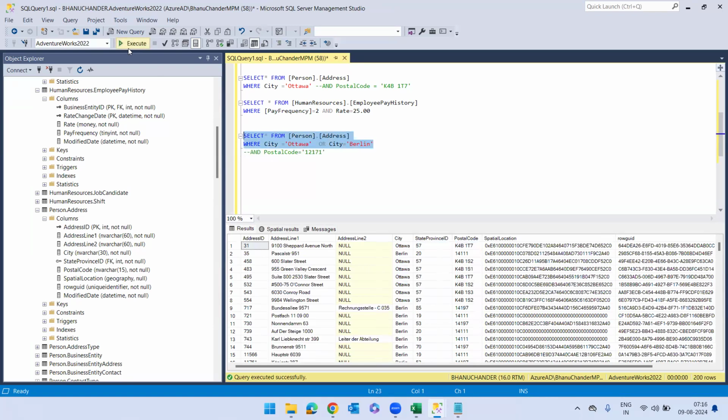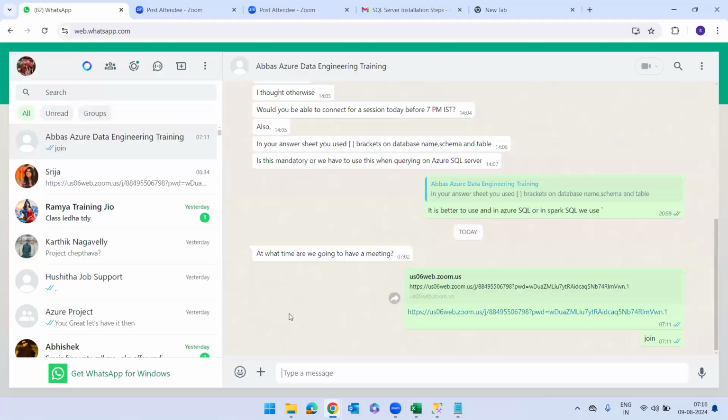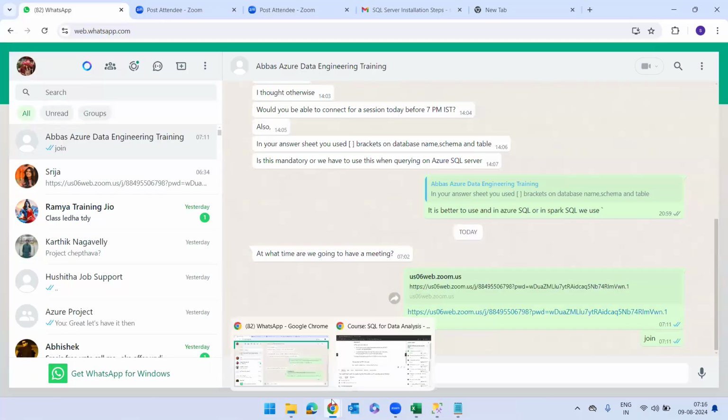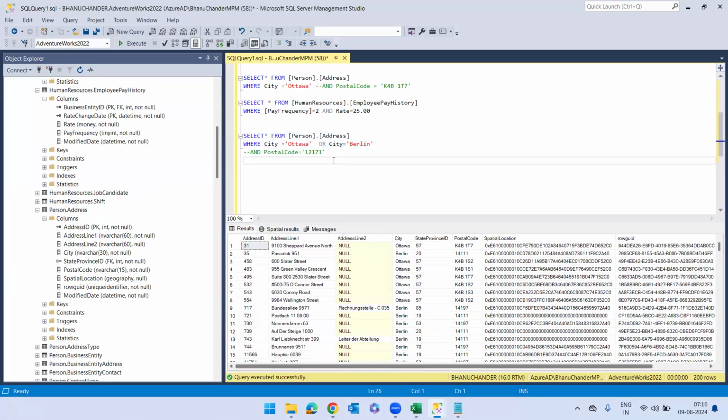When I'm doing a condition with only one particular column, where in that one column I have two different conditions, I can go with this. There is nothing wrong with this query.